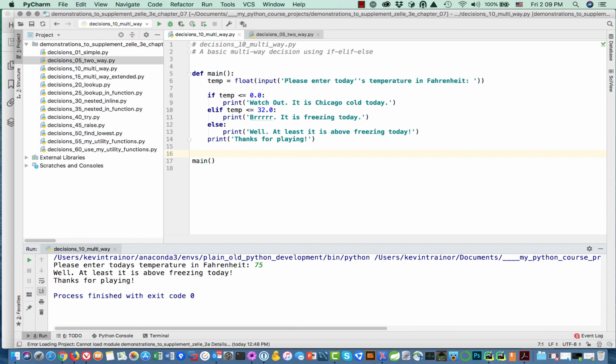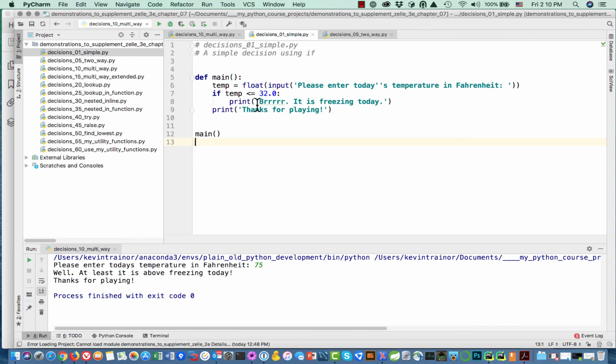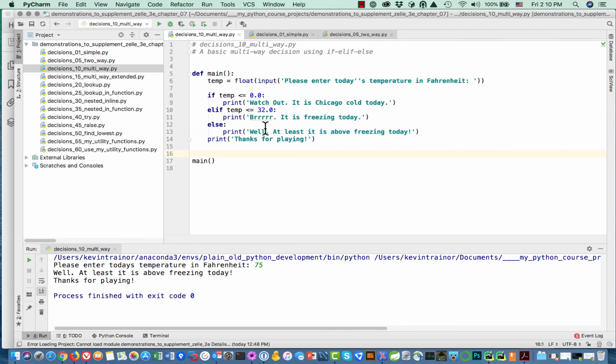Okay, so this temperature stuff, talking about the weather, is a great way to learn the different decision constructs. Okay, so we have the simple, we have the two-way, and the multi-way. What's the simple? Well, let's look. The simple has just the if. Okay, what's the two-way? Well, the two-way has the if and the else. Okay, what's the multi-way? Well, it has the if, the elif, and typically it's going to have a final else.